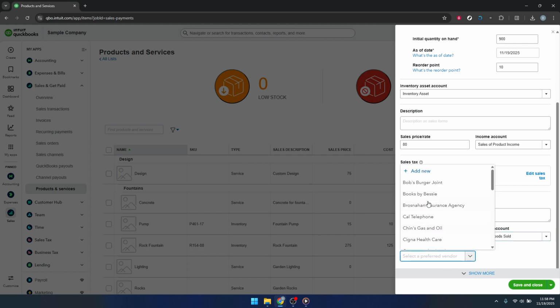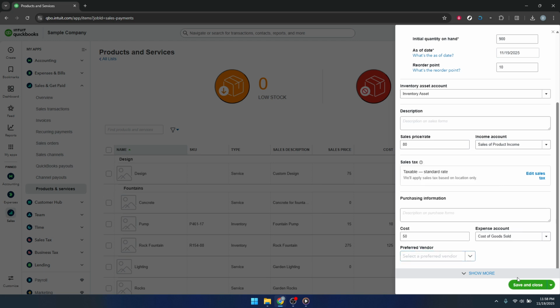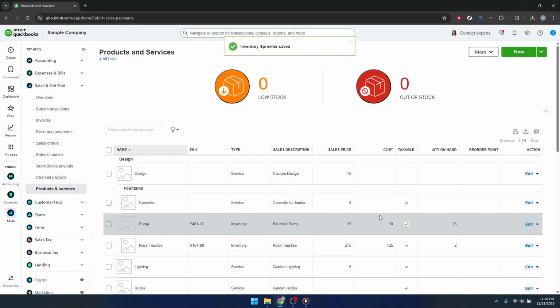Once everything looks good, you're ready to save. Click Save and Close if you're done and want to return to the Products and Services list. If you're setting up several items at once, click Save and New instead, and QuickBooks will save this product and open a fresh form for the next one. That's all there is to creating an inventory product in QuickBooks Online.